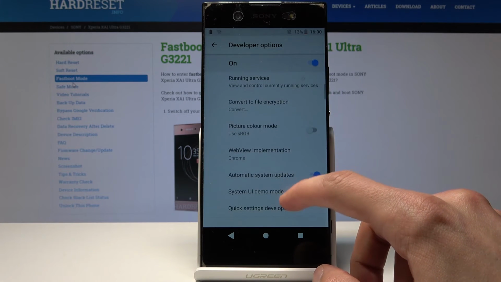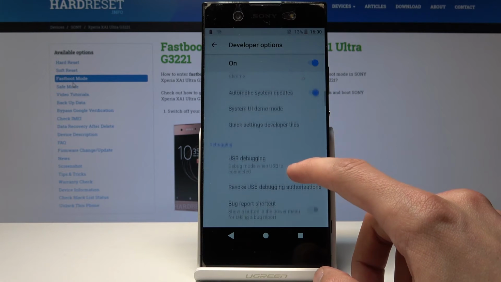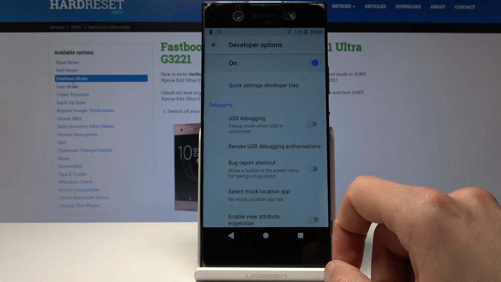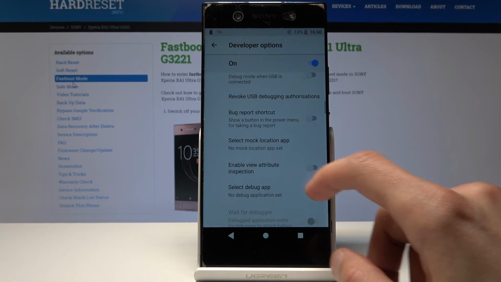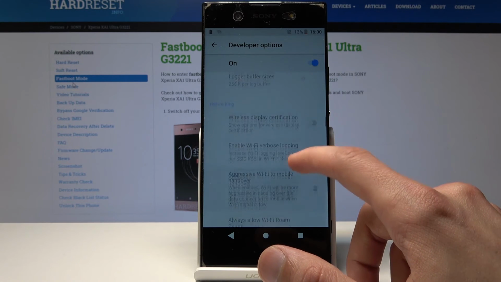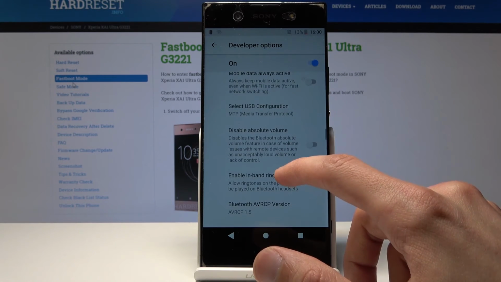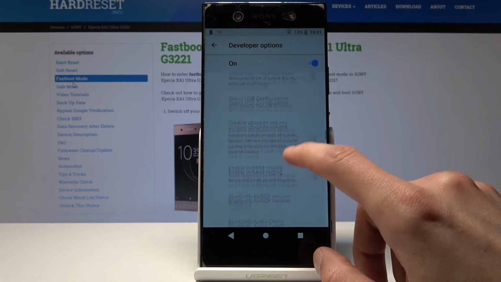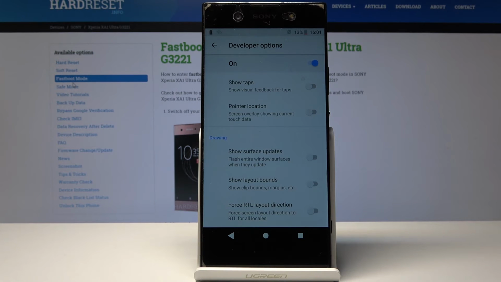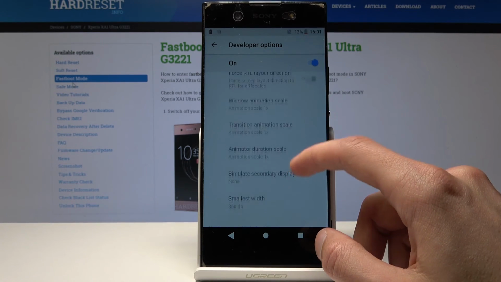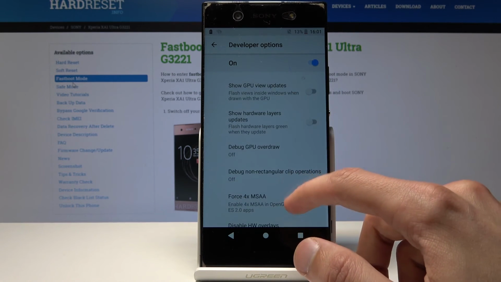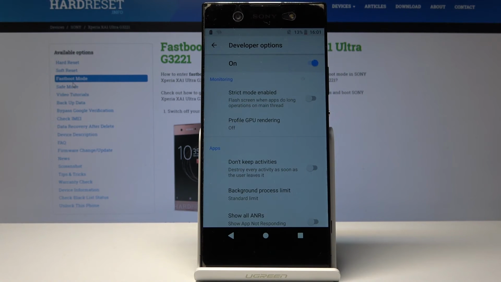Then you have a couple other options. There's actually a lot of options. USB debugging, once you're connecting to the computer. There's also probably options, if I recall, for increasing the speed of animations of the device, and a lot of other things that you might find useful. So you can go through the settings yourself and find what you would like to use and change.